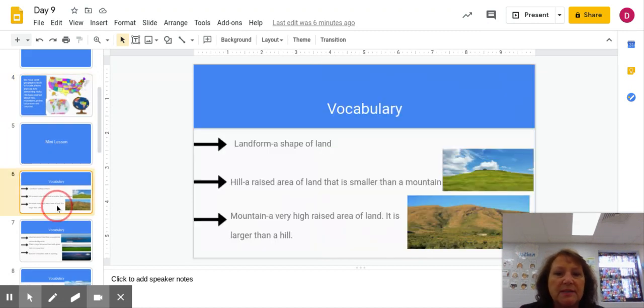First, I want to go over some vocabulary with you. Landform, a shape of land. Hill, a raised area of land that is smaller than a mountain. Mountain, a very high raised area of land. It is larger than a hill. And we've talked before, some mountains almost seem like they're so tall they can touch the sky.